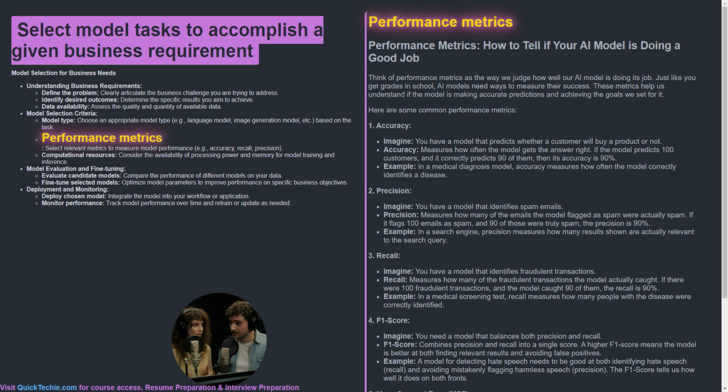4. F1 score. Imagine you need a model that balances both precision and recall. F1 score combines precision and recall into a single score. A higher F1 score means the model is better at both finding relevant results and avoiding false positives. Example: a model for detecting hate speech needs to be good at both identifying hate speech, recall, and avoiding mistakenly flagging harmless speech, precision. The F1 score tells us how well it does on both fronts.